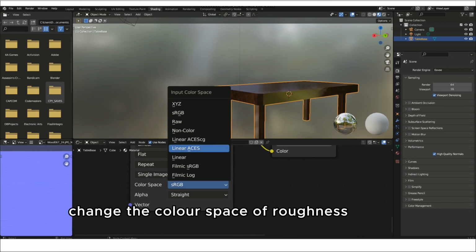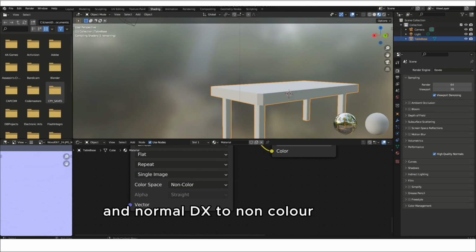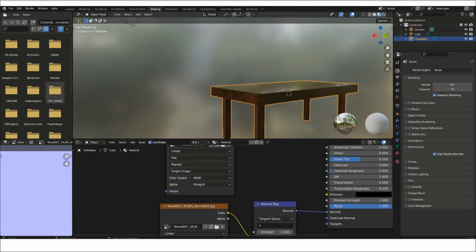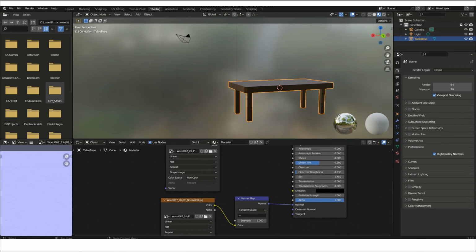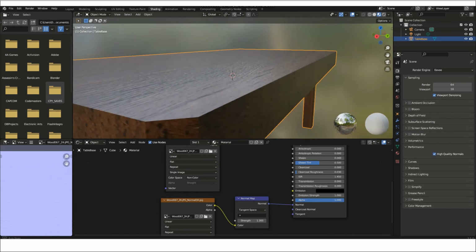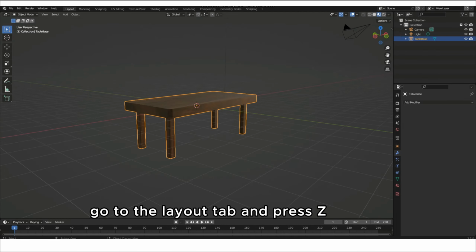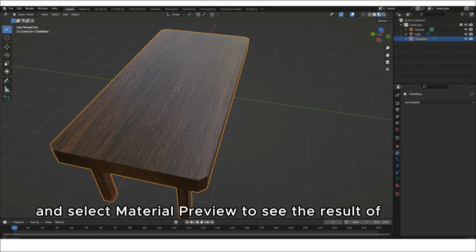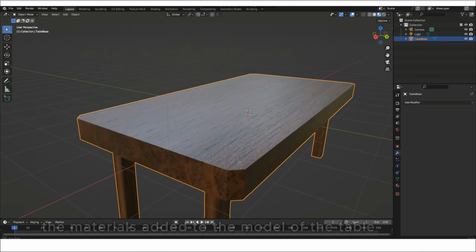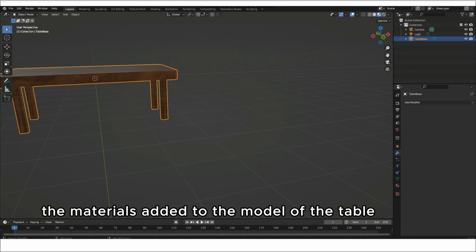Change the color space of roughness and normal DX to non-color. Go to the Layout tab and press Z and select Material Preview to see the result of the materials added to the model of the table.